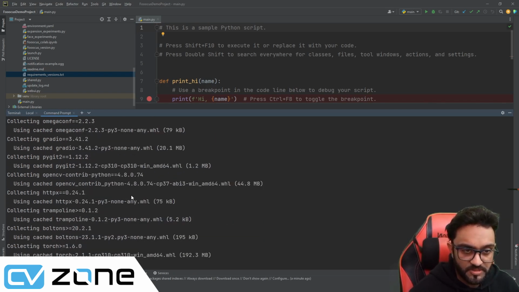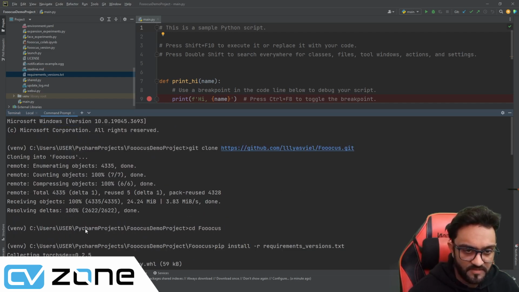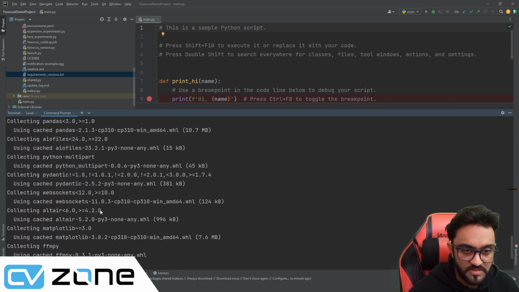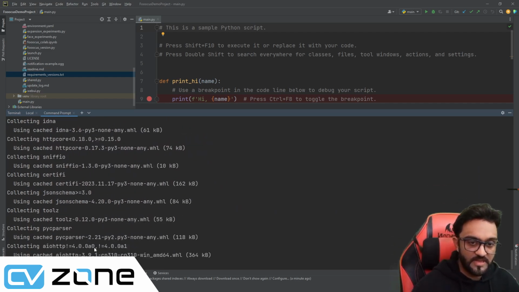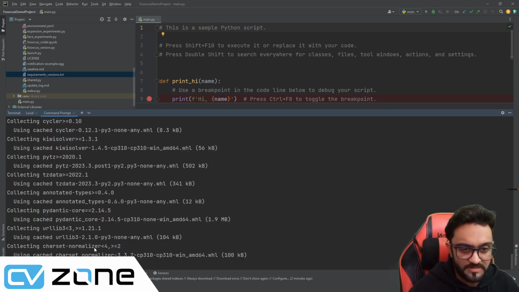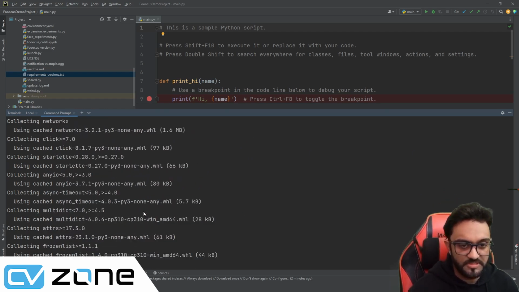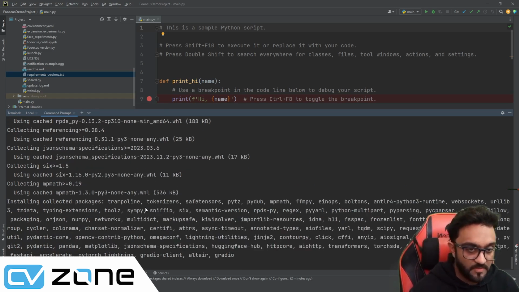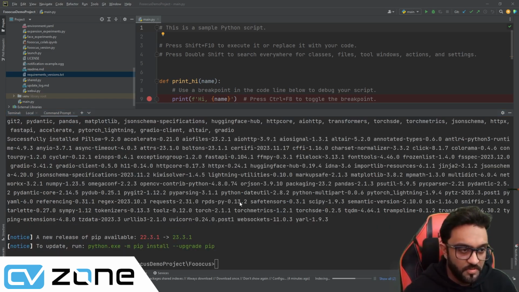The reason it's doing it quite fast here is because I have done this before and it has cached all of these different libraries. That's why it is able to collect and install very quickly. But for you, it might take a while to install, especially Torch and Torch Vision. It might take a while to download those. So there you go. As you can see, all of the installations are done.